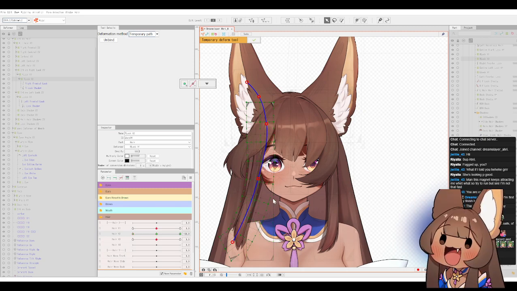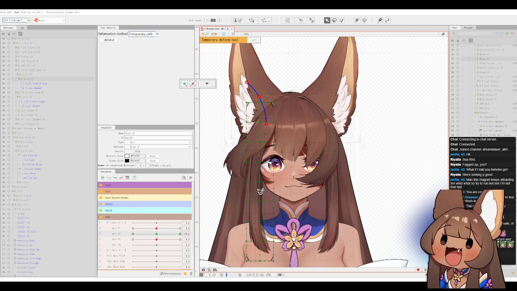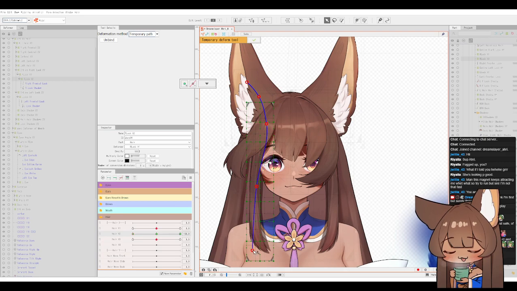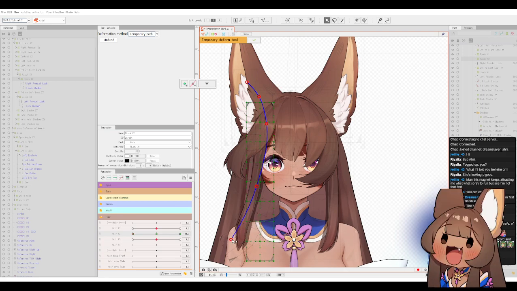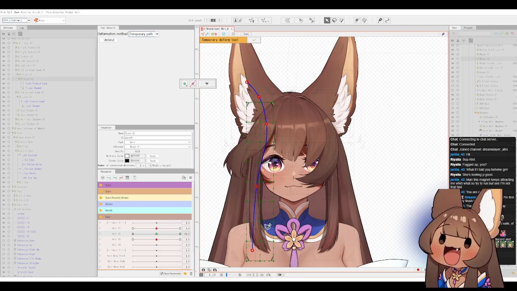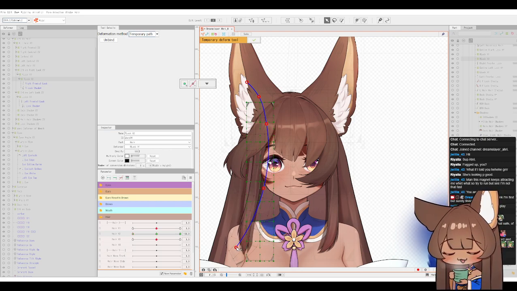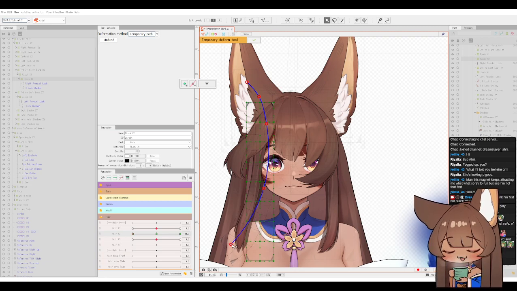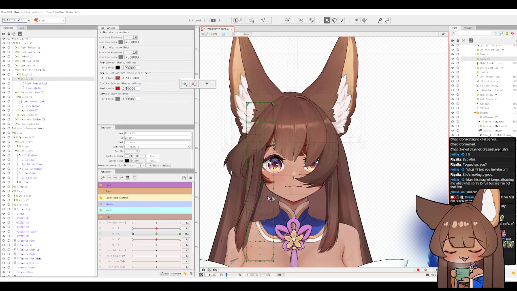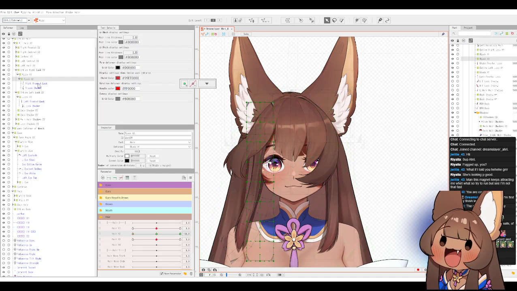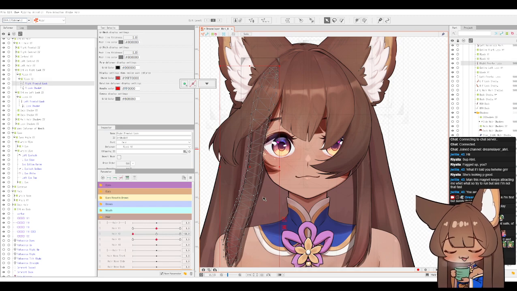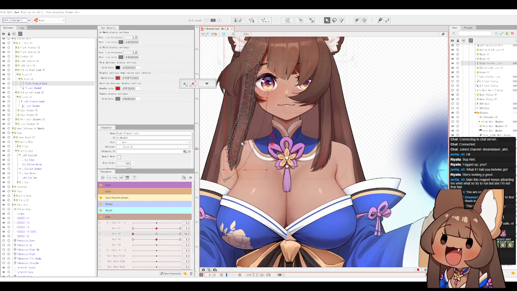Let's undo. I'm gonna put that second dot a little bit further up. But I think it needs to actually be over here to make the curve nice. And there's something weird going on with the mesh there.